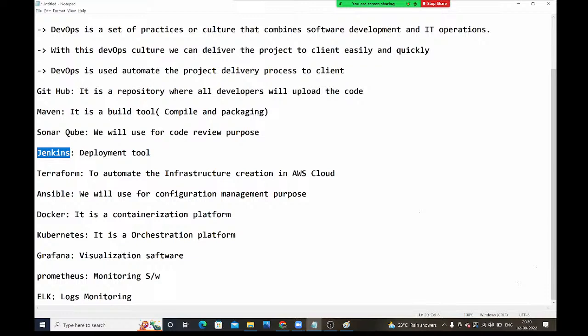Docker is the containerization platform. Here we will discuss how to create the Docker images, what is the Dockerfile, how to store the Docker images in the public registry and in the private registry. With these Docker images, how to create the Docker containers. All those things we are going to practice here.